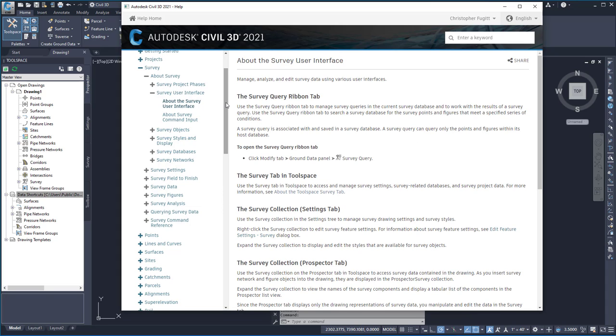About the survey user interface. Manage, analyze, and edit survey data using various user interfaces. The Survey Query Ribbon tab. Use the Survey Query Ribbon tab to manage survey queries in the current survey database and to work with the results of a survey query.